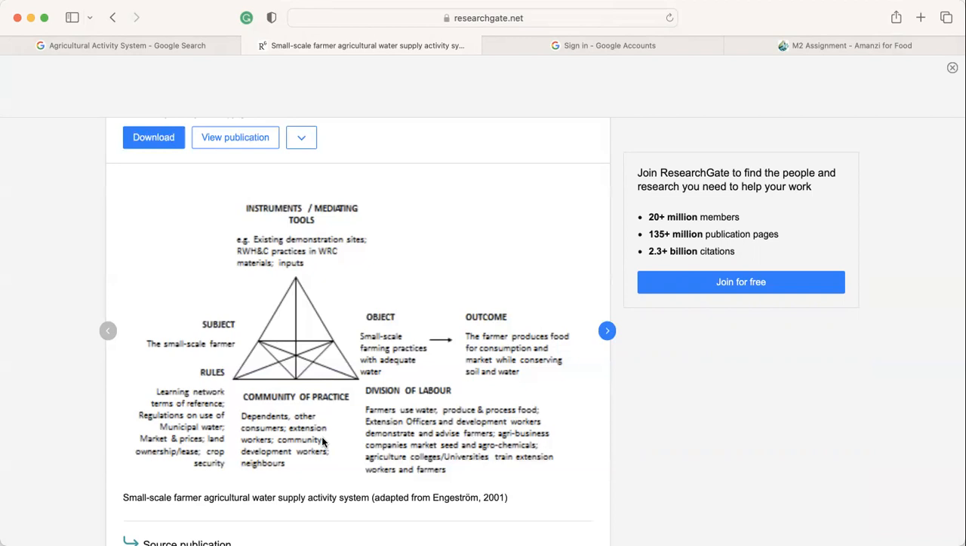So for instance, your rules is your curriculum, regulations of how much you can change in your curriculum. Otherwise, it can be your rules of even the size of your demonstration site. Any of those things are then your activity system.